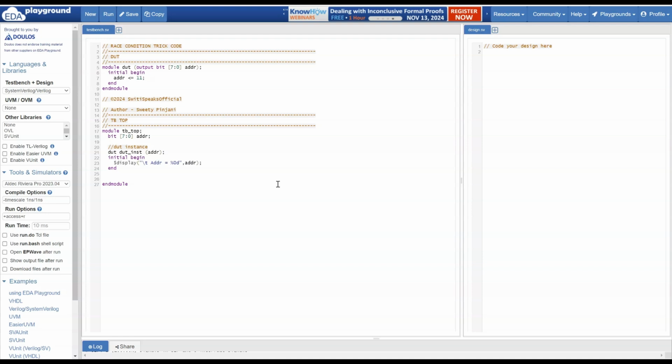Now there is a hint to solve this trick code. To solve this trick code, you should go through the SystemVerilog Essential series, especially the two tutorials which I am suggesting. First is SystemVerilog regions, where we have described different regions in SystemVerilog in detail. This is present in the SystemVerilog Essential series on the SwitiSpeaksOfficial YouTube channel. Then the second video which you should go through is the program block. That will help you solve this trick code.